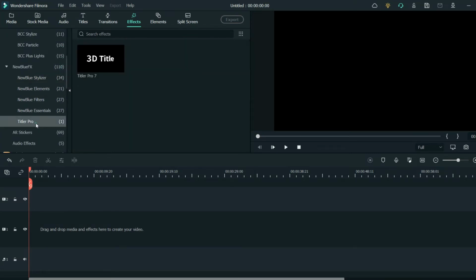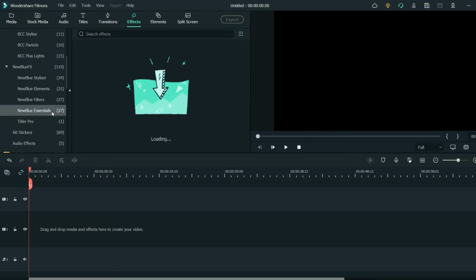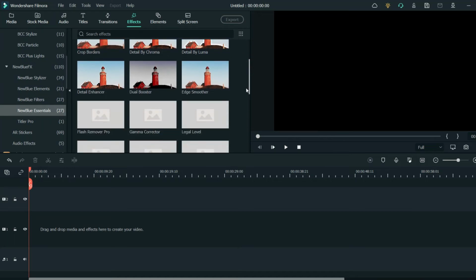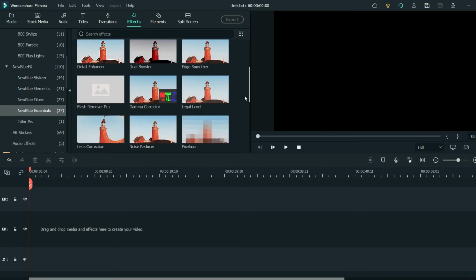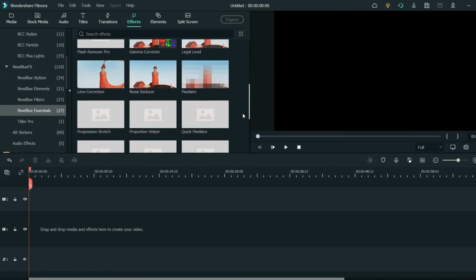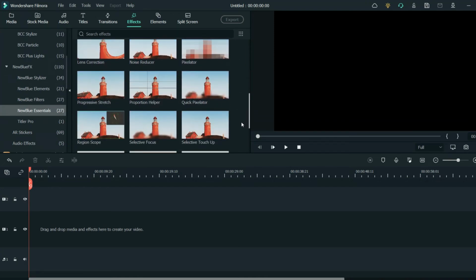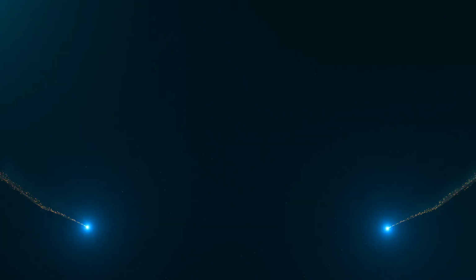But they also have that Titler Pro that I just mentioned a moment ago. Another awesome thing is they have these New Blue Essentials, which help with color correcting and making sure that your video looks awesome, in addition to some more creative filters.